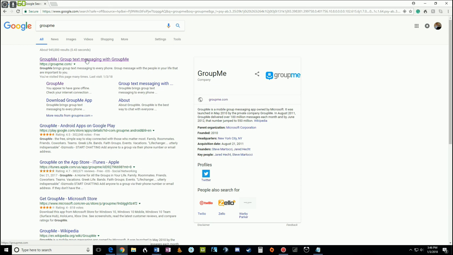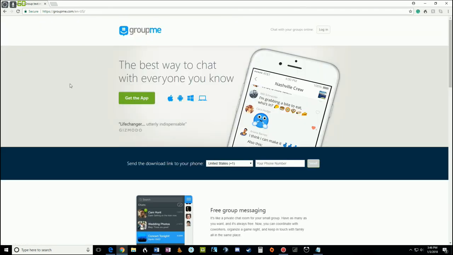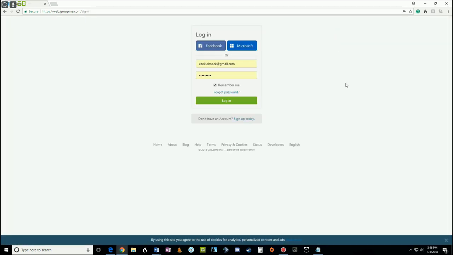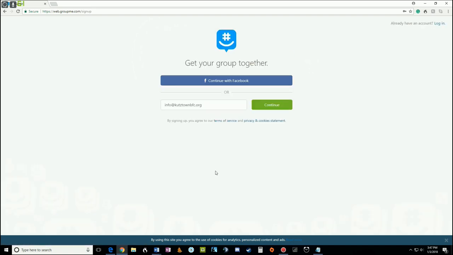Select the first website that's listed, and it should bring you to this page. At the top of the page, you'll see that there's a section that allows you to log in. Click on that. As you can see, my information is saved as I had to remember who I was and all my information. Other ways you can log in are Facebook accounts, Microsoft accounts. But the first time you do this, you'll have to sign up today. So you just go down here and click sign up today.